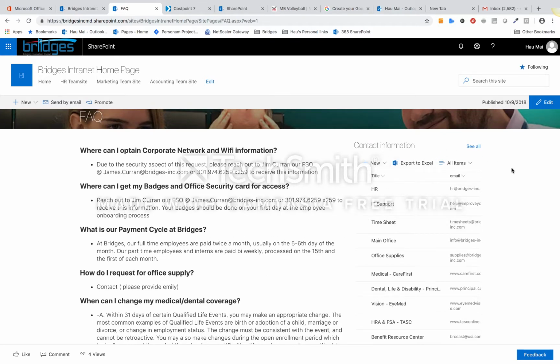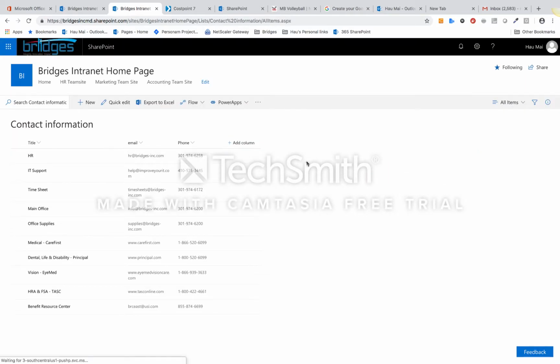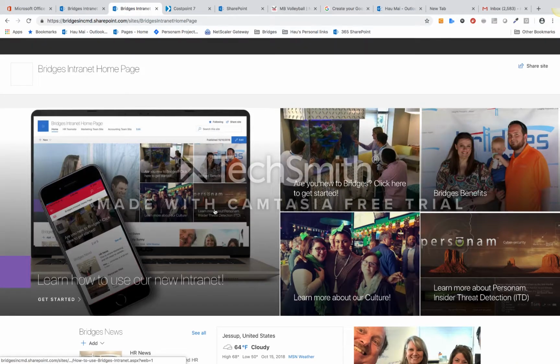And then another block of content that we created is called contact information. These are just like HR, IT support, timesheet, main office, office supplies, etc. You can see a partial list right here, but if you select See All, it expands the list a little bit. Okay, so that's basically where you get that information.